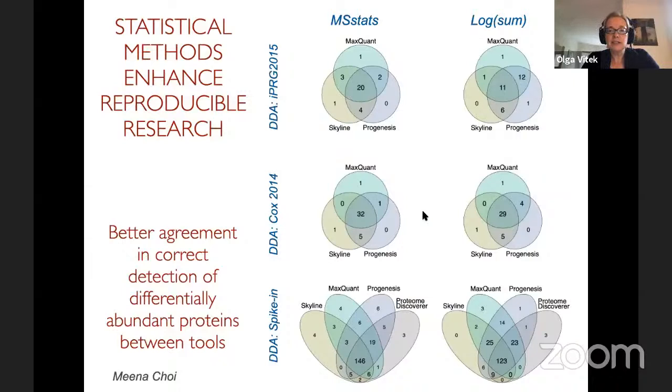And so here is the evidence of that. This is our IPRG data set again. It's spike in, so we know which changes are true changes. Here is the summarization with log of the sum of all the features, and here is a summarization with MSSTATS. And the Venn diagram shows how many proteins are found differentially abundant, regardless of which data processing tool we used. And we see that the overlap is higher as compared to log sum.